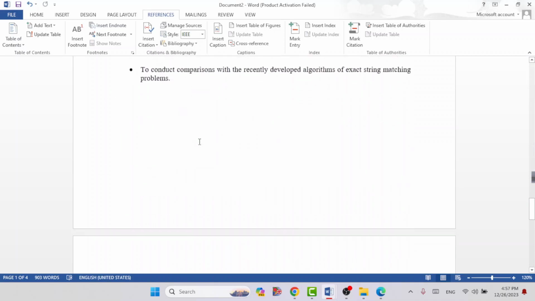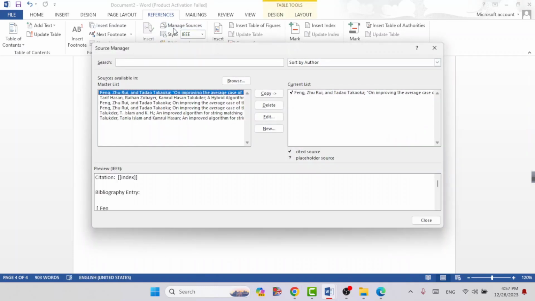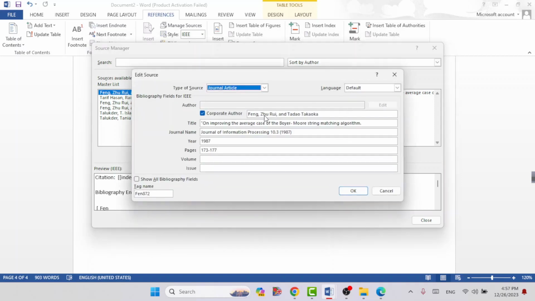Suppose you have an error here, you can edit this reference, then click on manage sources. Then you have to select the reference you want to edit. Suppose I want to edit this one, then select it, then click on edit. So from here you can edit the information.